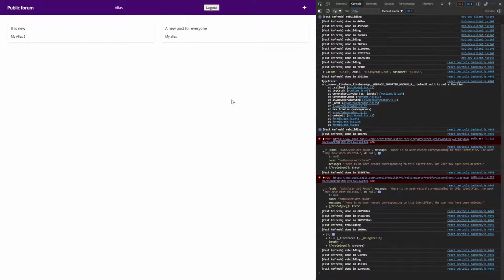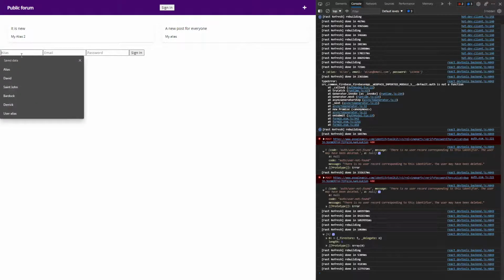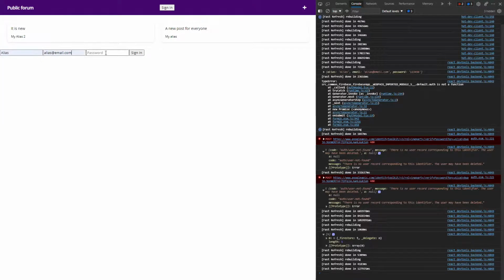So if we reload, you should see our alias. So we log out, then we log out. But if we sign in with our email, then our password 1 2 3 4 5 6, we sign in there, and you see that our alias is there. That's awesome, very awesome. So now we have all this in our application. Now we need to make some modifications to the posts themselves.